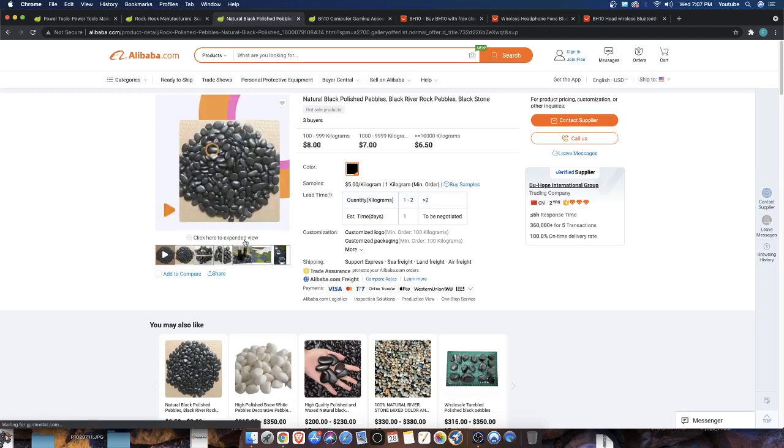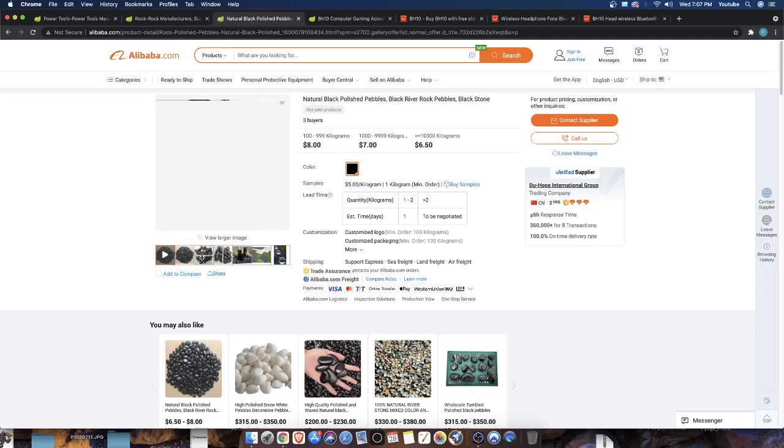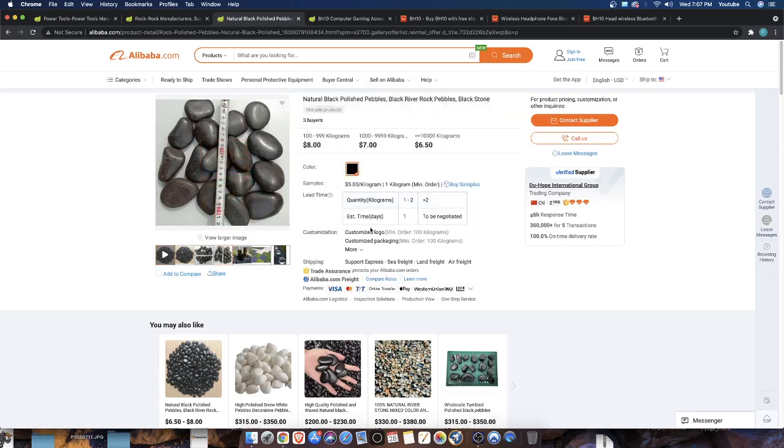Okay, so take a look at this listing right here with Alibaba, all right? With this listing, you can buy these rocks, right? Take a look at the photo. You can buy these rocks, okay? And they have certain price points. Basically, the way you would buy a product like this is you would have to contact the supplier and negotiate and communicate with them. You wouldn't actually buy the product on the website.